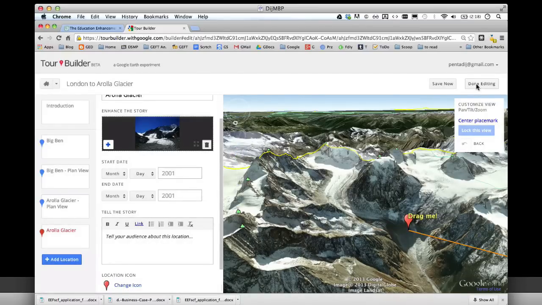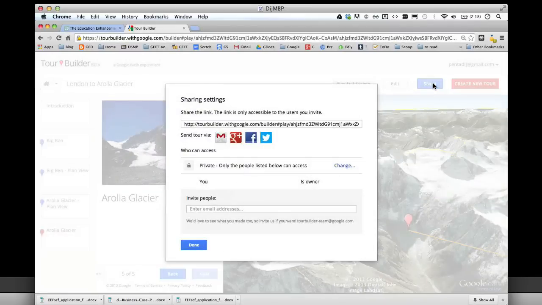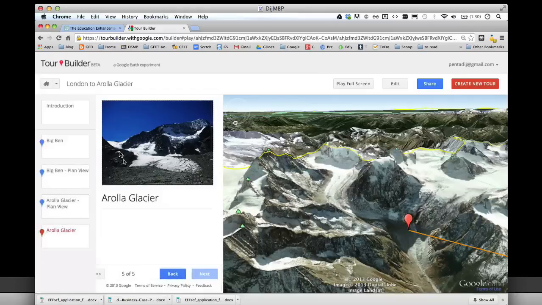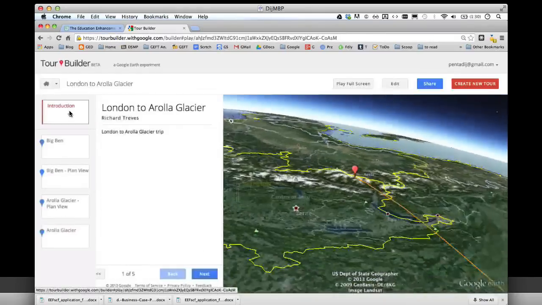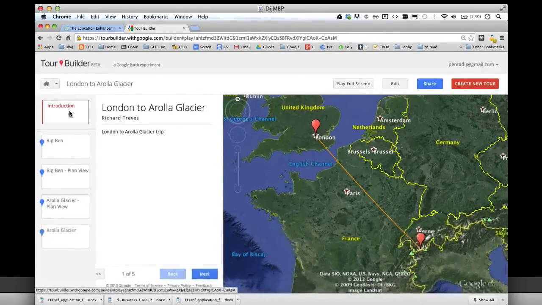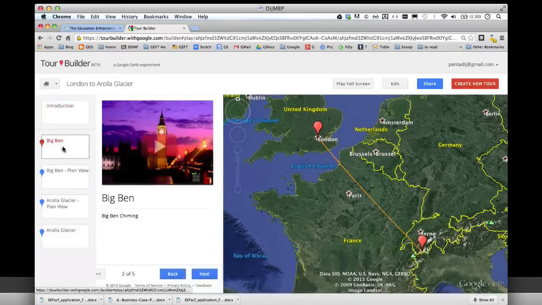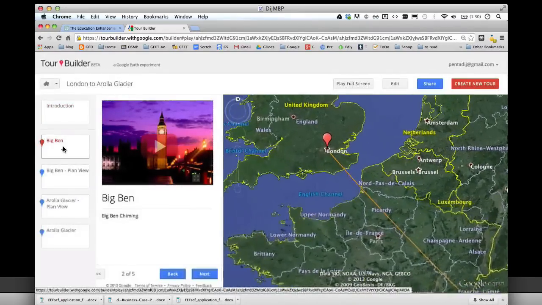So it's click done editing, and now I can share this with other people. But let's view it. So we start with the introduction. So this is a trip from London to the Aurora Glacier. See, my things have appeared, and I start with going to Big Ben.